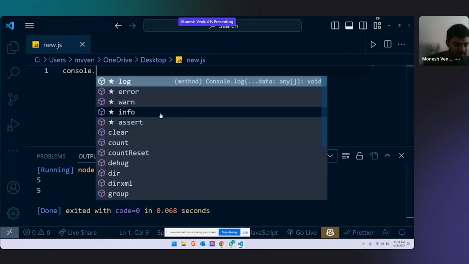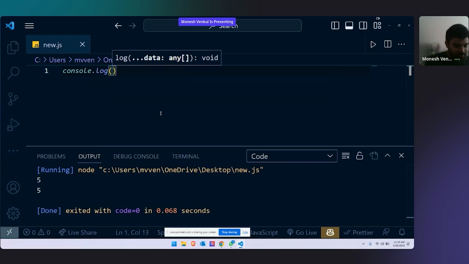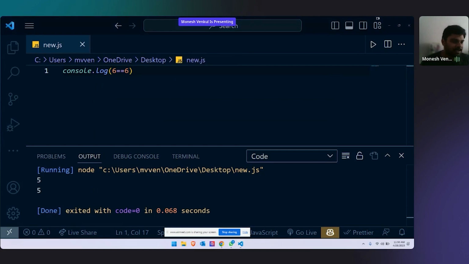Why, you can ask me. When I say console.log 5, let's take 6 equal to 6. Instead of yes or no, true or false, can you give me any other answer? Anything other than true or false, yes or no, 0 or 1, anything related to boolean or not. Can you give me a descriptive answer other than true or false?